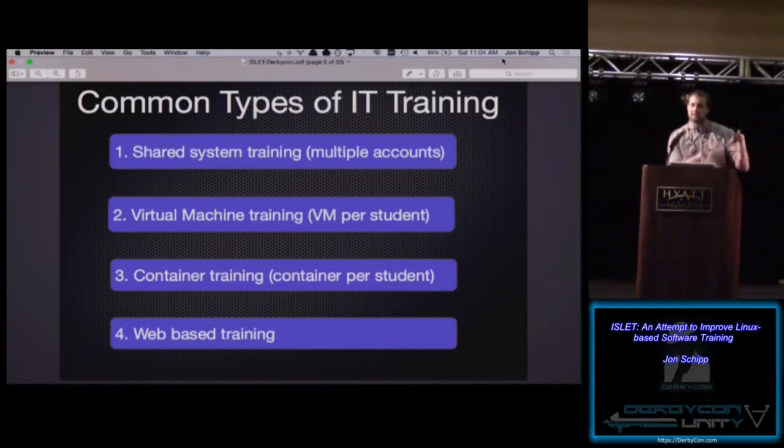Just a way to provide some sort of operating system level virtualization. And then there is the final one, web-based training. So Golang has a nice interactive web-based training. Has anybody ever used that? There's a few of the tools that do.